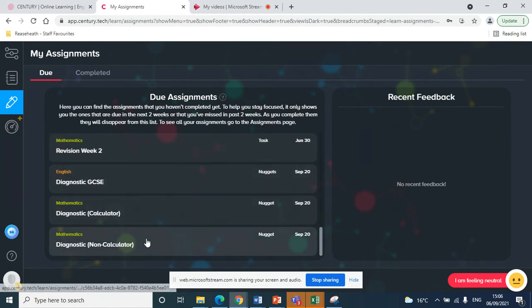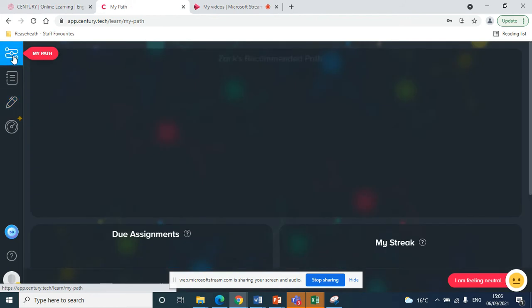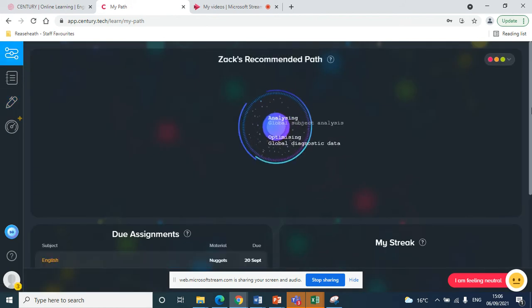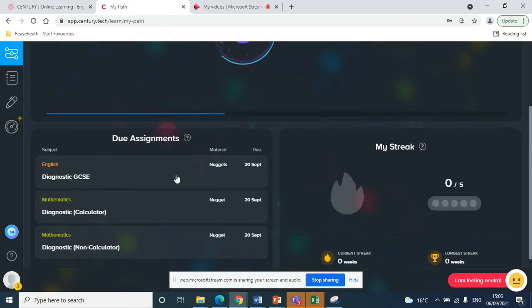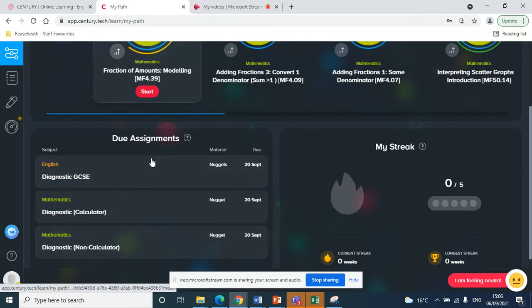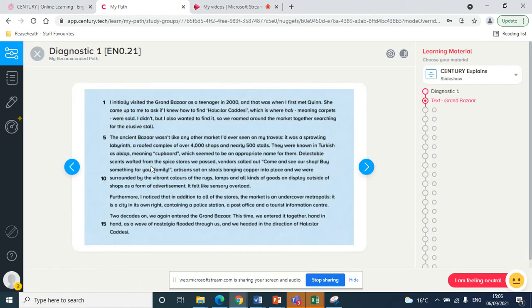Personally, I think the best way to do it is through your dashboard at the front, where you can see your due assignments at the top, because they're the main 3 that we want you to do. So let's start with English. You click on the English diagnostic, it will take you to the start, and it will give you some text to read, and then it'll have a host of questions to answer.